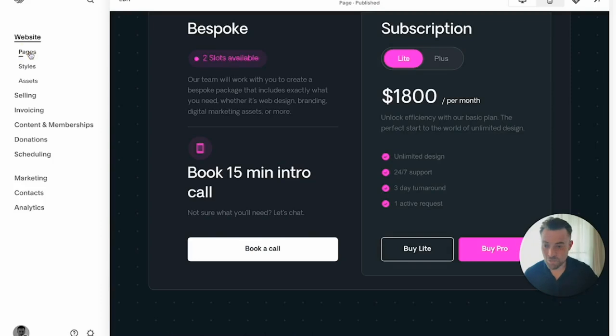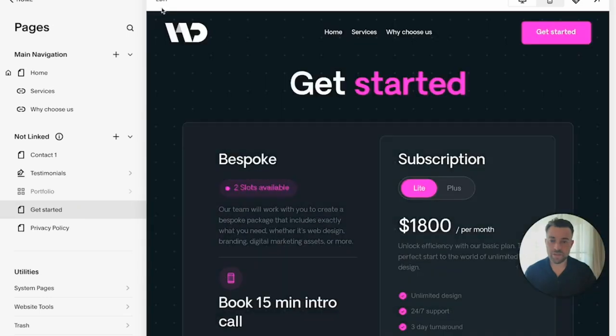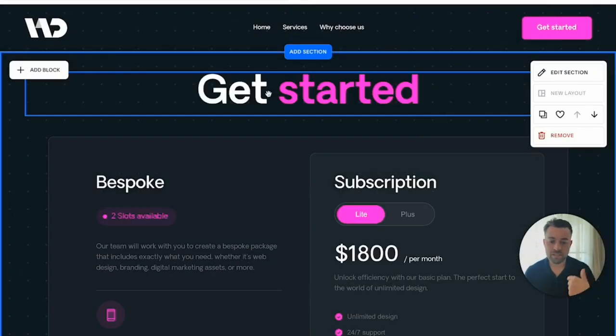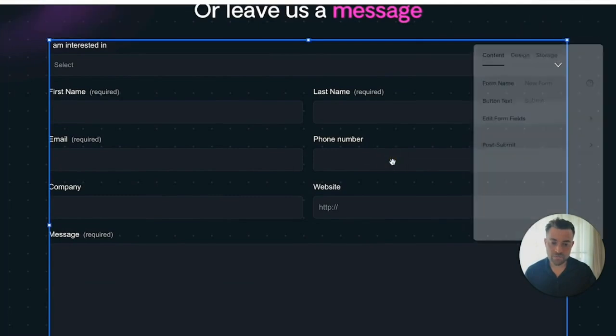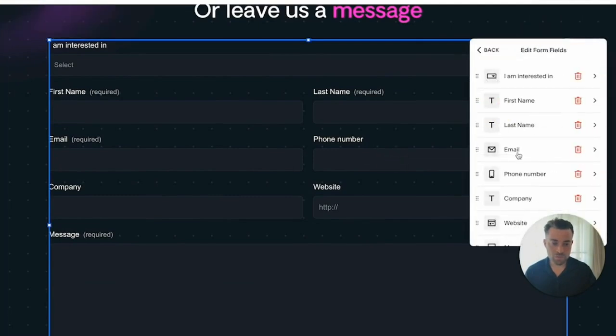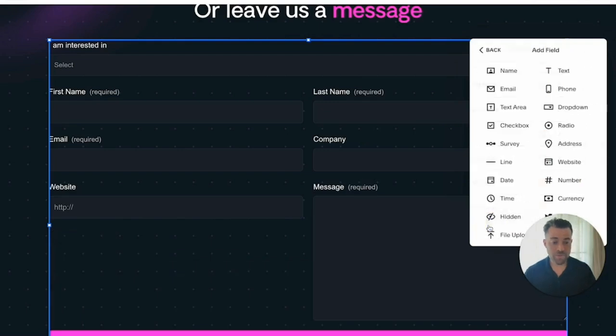Anyway, so go into pages, and if you haven't already got a contact page, make one up, but that isn't the point of this video. I'm going to just use the get started page here, go into edit, and then you want to find your contact form. So here I have a form, I've just set a random form up. Now, you can see already I have the phone number, but what I'm going to do is take that out and add it back like this.